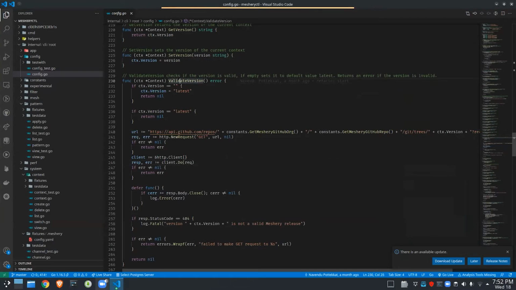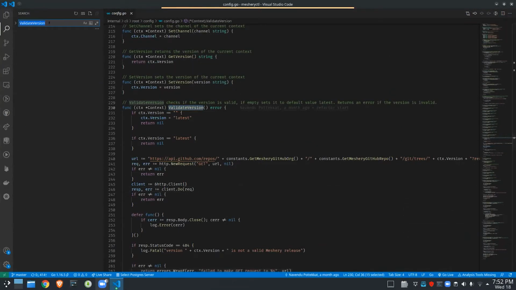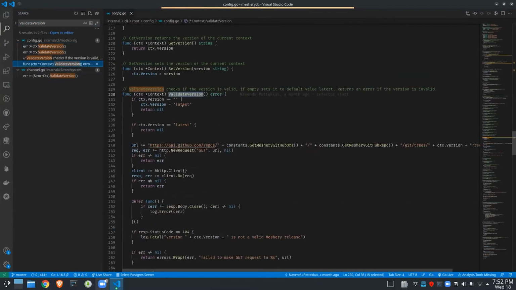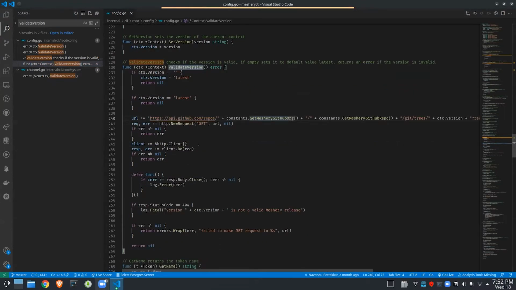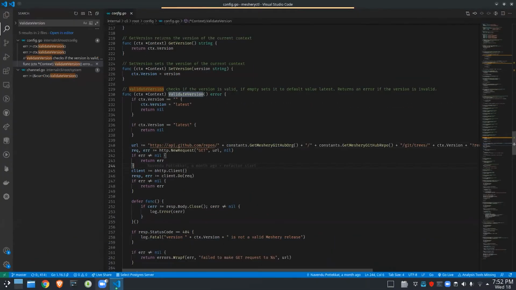There is this function validate version, and it is being called in multiple functions. It is called when we validate any context, so this function is repeatedly called. This makes API calls, due to which we are exceeding the GitHub rate limit threshold that has been set by GitHub. To avoid this, what I was proposing was to cache these versions in the .meshery folder.